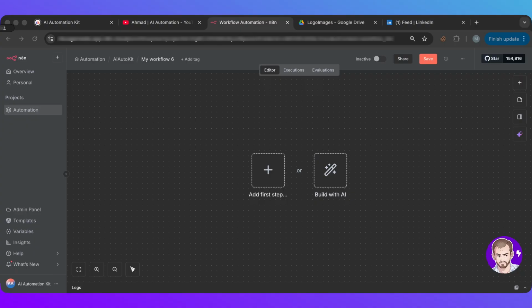You're free to use whatever AI model that you want. I found this is not very expensive and it's easy to use. All right, so without further ado, I'm going to jump right in.